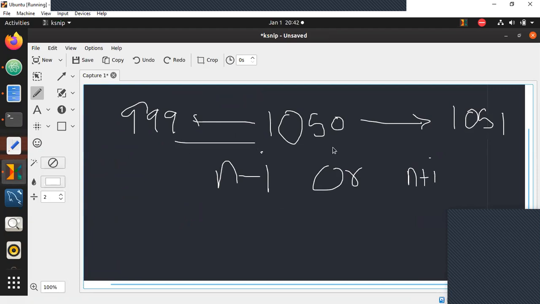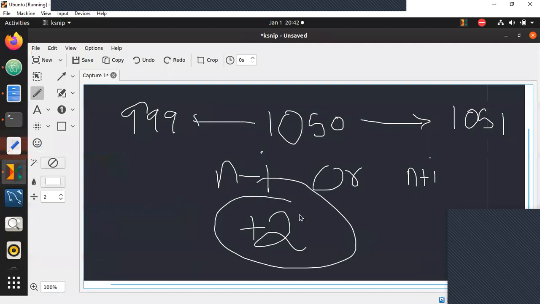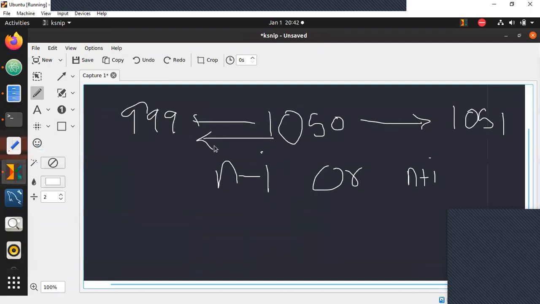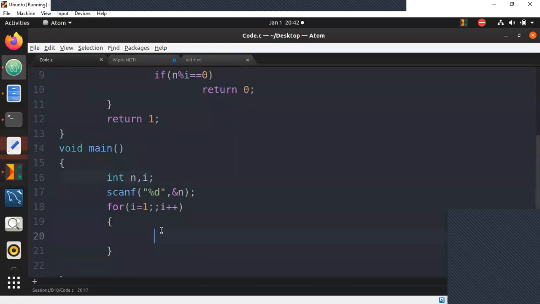Whether the distance from here to here or here to here, the distance will be a positive number, that is 2 or 3, whatever it is. Distance between 1050 to 999 is, let's say, 50. 1050 to 1051, let's say, is 1. So that distance is all you need to calculate. That's all. So let's do that.